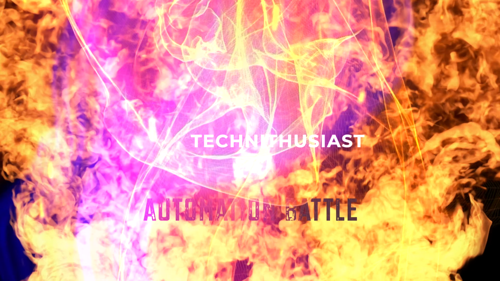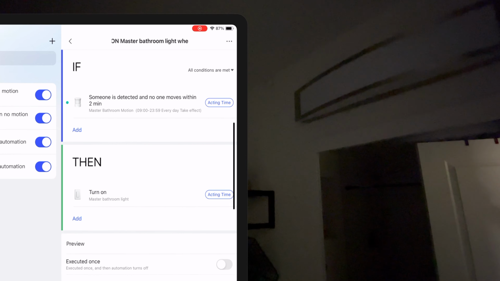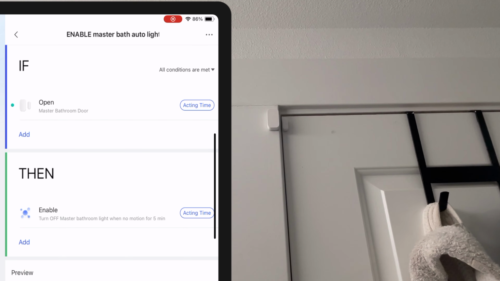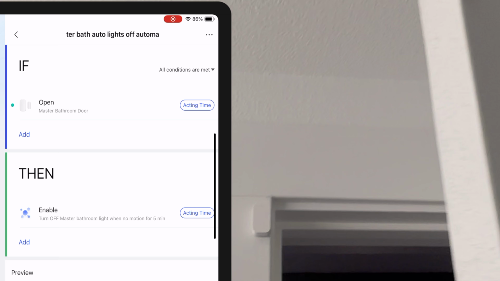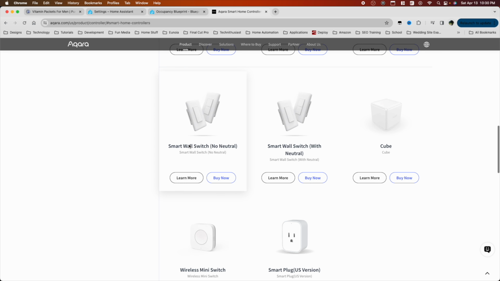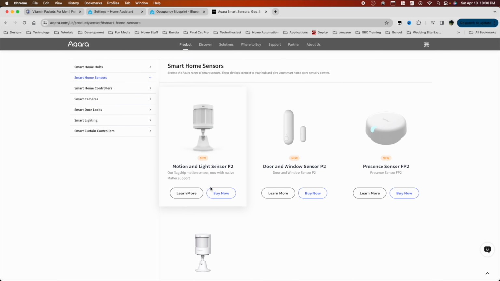Tech Enthusiast Automation Battle. Now, I previously created two versions of this automation. The first one worked pretty good. This was done in the Aqara app. This has been running for about 3 weeks now, and I've had no issues outside of the normal Wasp in a Box edge case flows, which I'll talk about later. The downside to this version, though, is that it only works when I'm using all Aqara products: Aqara light switch, Aqara door and window sensor, Aqara motion and light sensor. I need all of it in order to work.